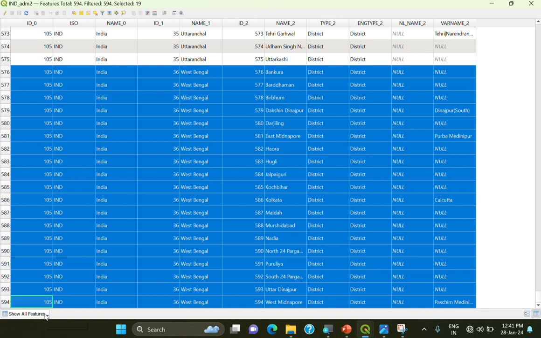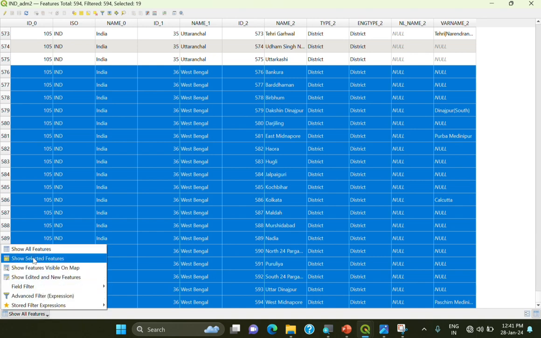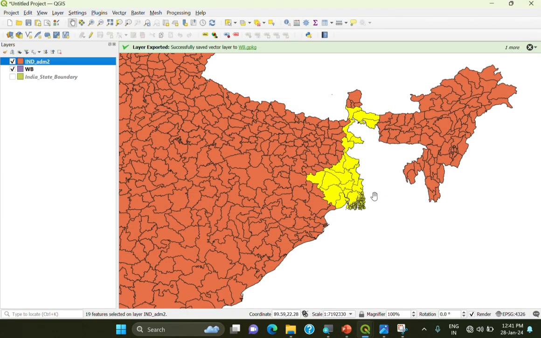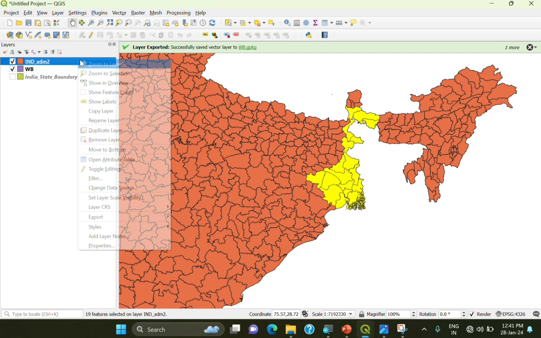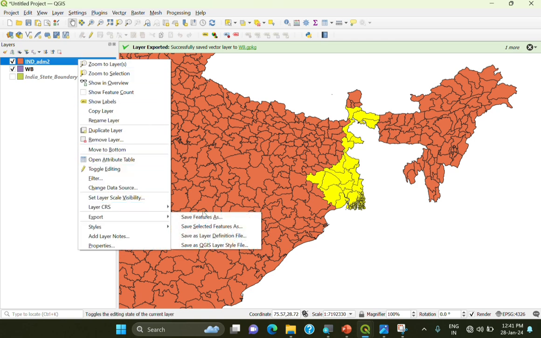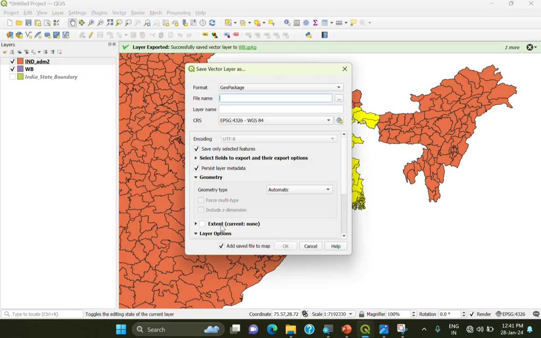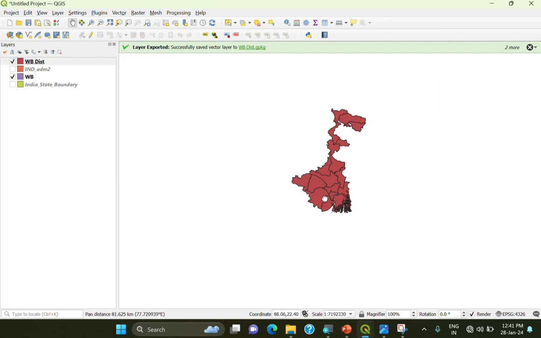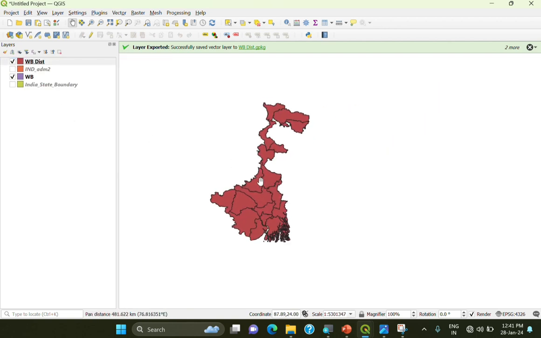Now I will change this from all features to selected features. I'll close this. See, it's virtually highlighted, but we have to export it as a separate layer. Select, save selected features as. So I'll put West Bengal districts. Now another layer has been exported. Now we can unclick it so that only West Bengal and its districts will be visible.